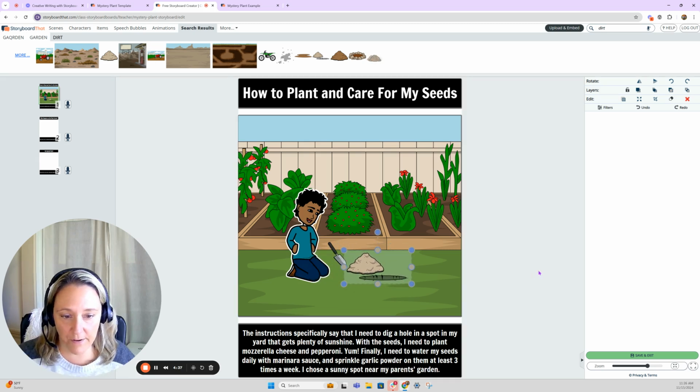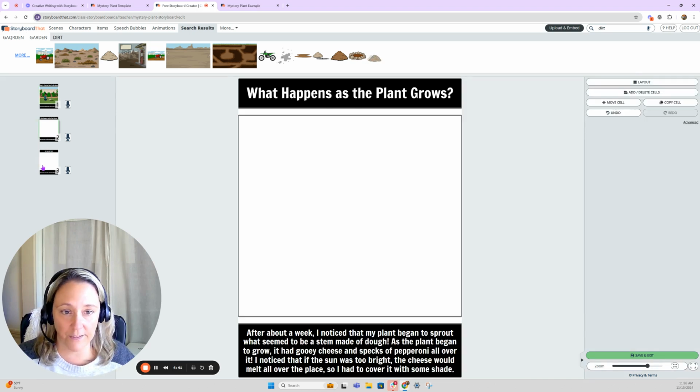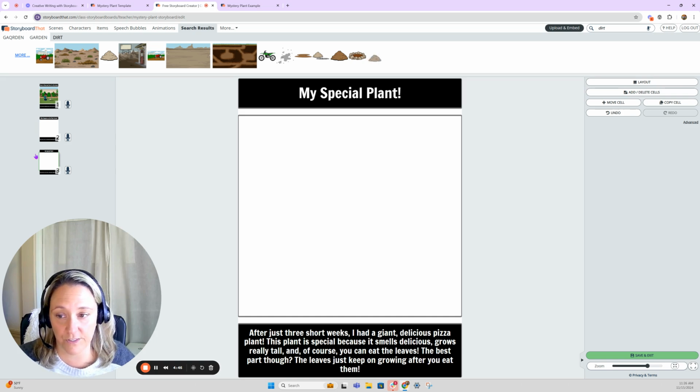So that would be my first cell for the storyboard, and then the students would continue filling in the rest of the cells. Again, if you have those students that want to write more and add more, they can always go over to the right-hand menu and add more cells. So I never discourage wanting to do more.